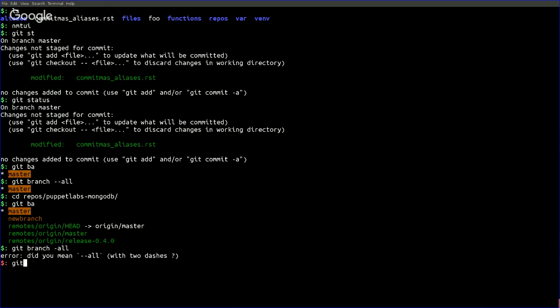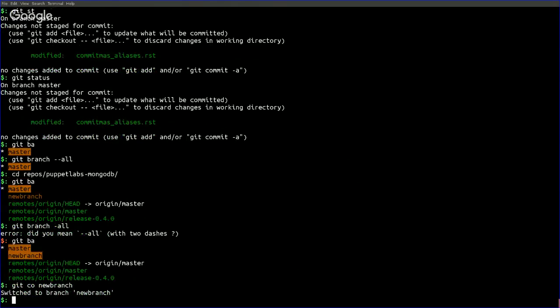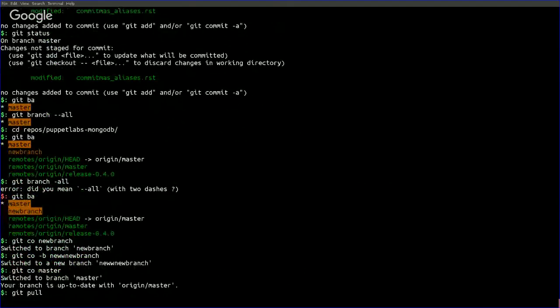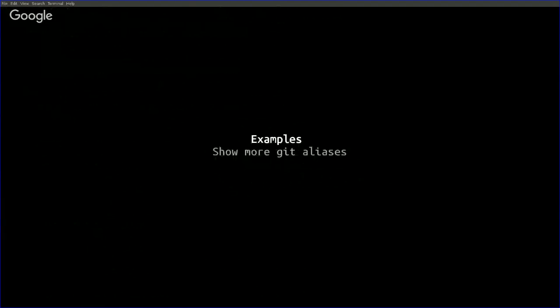Also git checkout. After we already git branch --all, we can git checkout new branch, which just runs checkout. So we can checkout that should be new branch. We can git checkout master. Do all this stuff. We git pull. Pretty straightforward stuff.